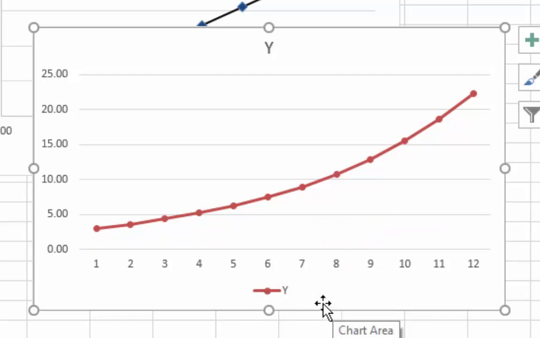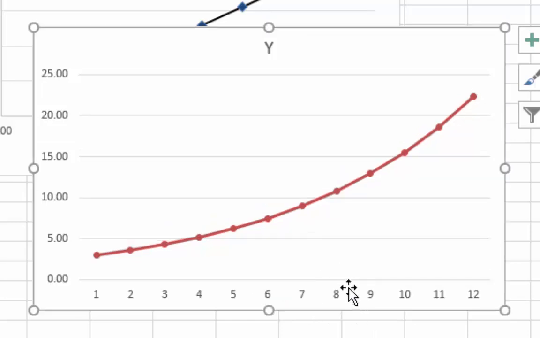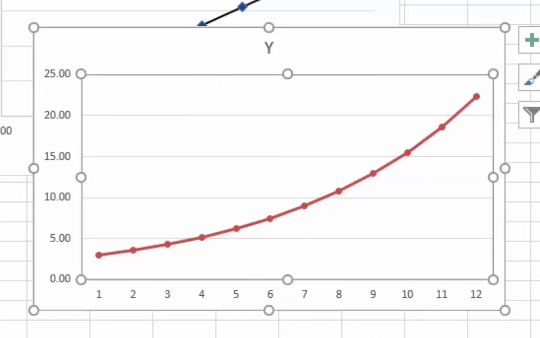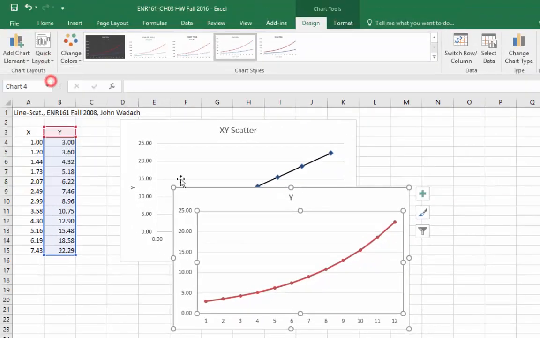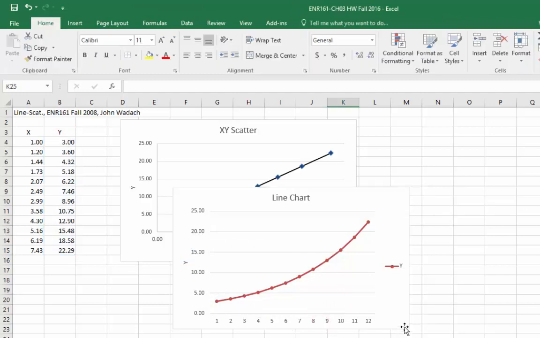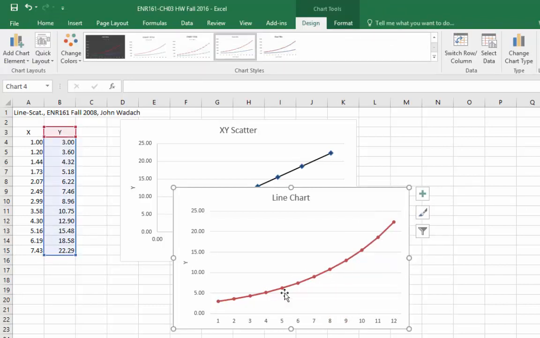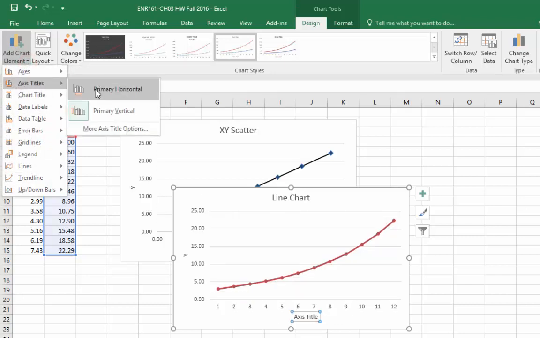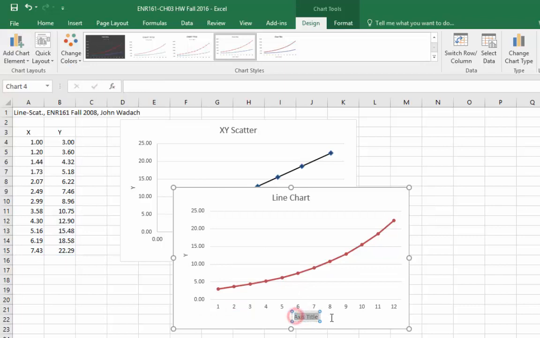Okay. Now I'm going to get rid of this legend down here. I'm just going to have to do Design, Quick Layout. This is going to be line chart. And you're soon going to see why this is not the type of chart to use for engineering. So here's Y. I don't know what happened to my X label. But if I need to add one because I don't have one, I can add a chart element, axis title, primary horizontal. I got it. And this is going to be X.